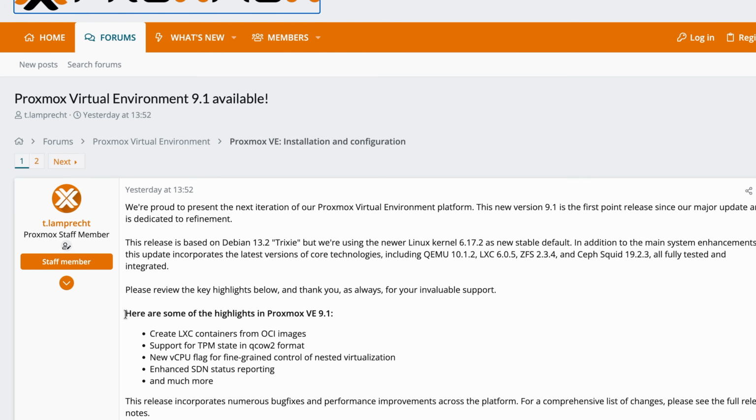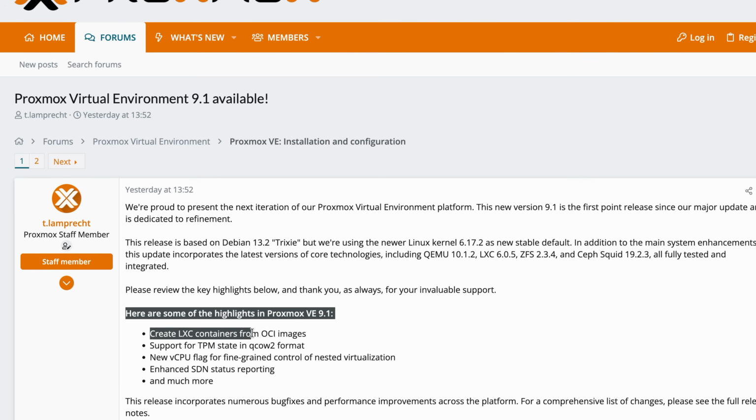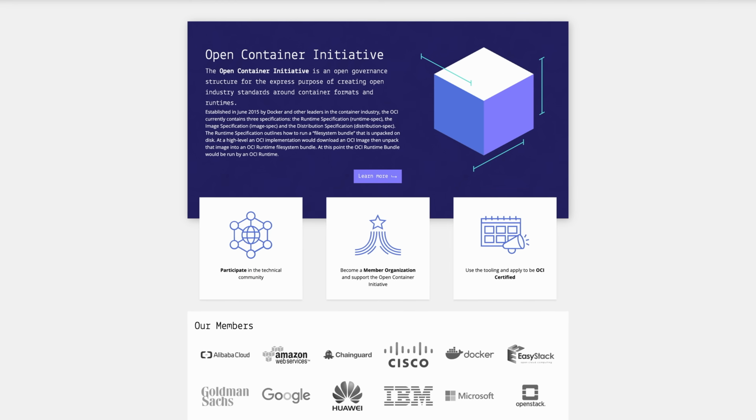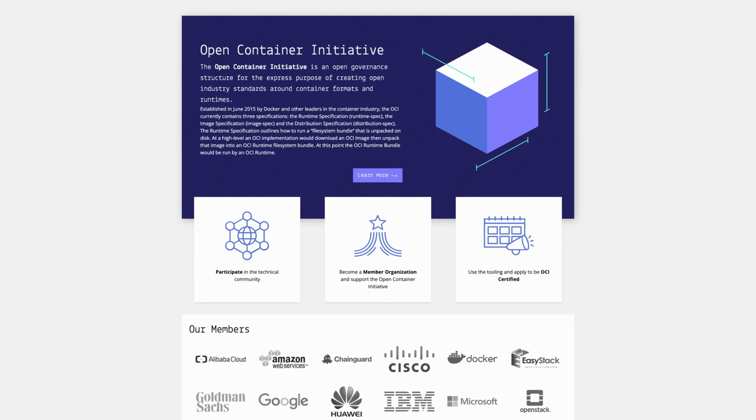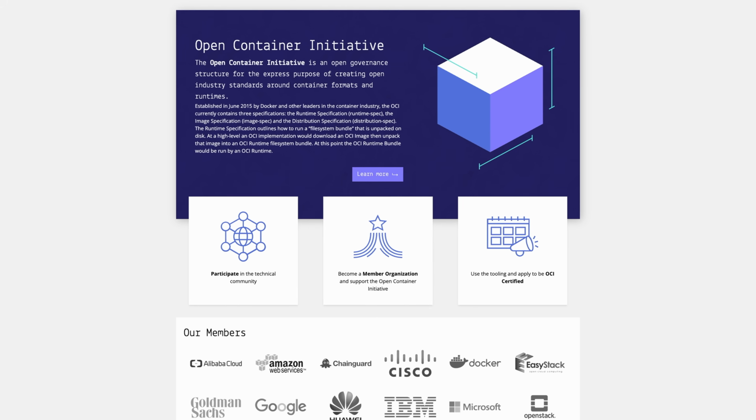With Proxmox 9.1, Proxmox released an update that includes support for OCI images. So what are OCI images? OCI images is an open container format, and it's based on the Docker format. This is a big deal because until now, Proxmox has only supported virtualization and LXC containers. So adding on OCI containers adds more tools to your tool belt. So more ways to run applications.